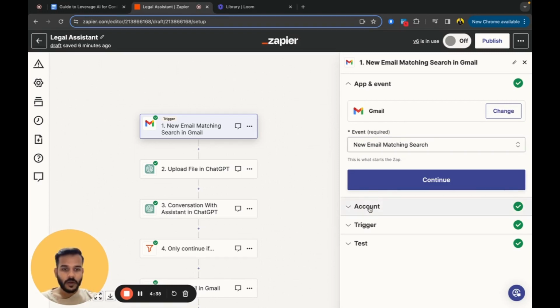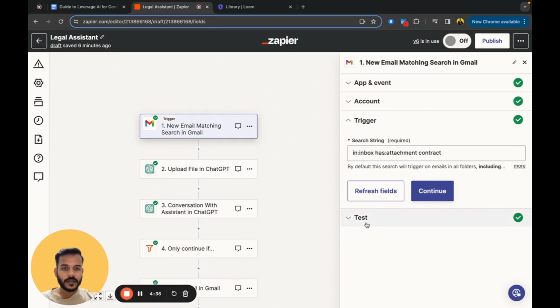You need to then authenticate your account and select a trigger. The trigger that I am selecting is a search string. So I'm telling it to look for certain emails in my inbox which have an attachment and then have this keyword which is contract. You can use a different keyword. Let's say you only want to collect approvals for your service agreement, then you can choose to have that keyword stated over here.